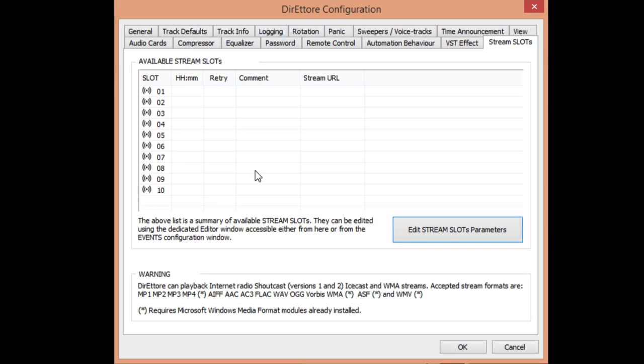This finishes the Director overview configuration video. In the next video, I'll be showing you how to set up sequences and cue points.